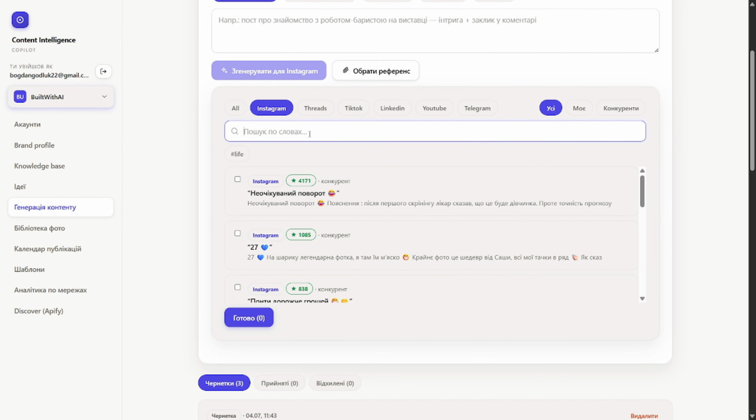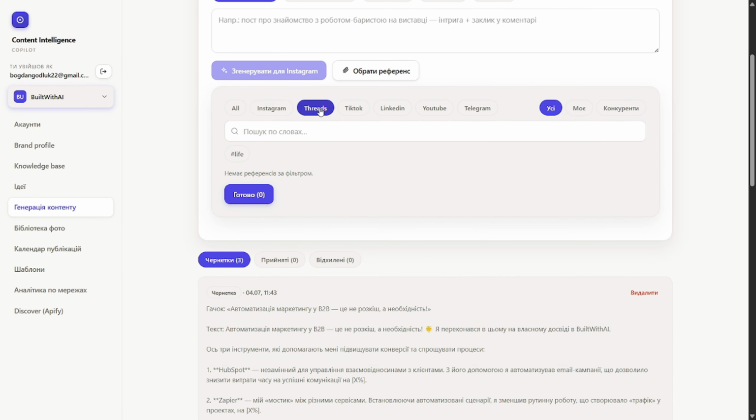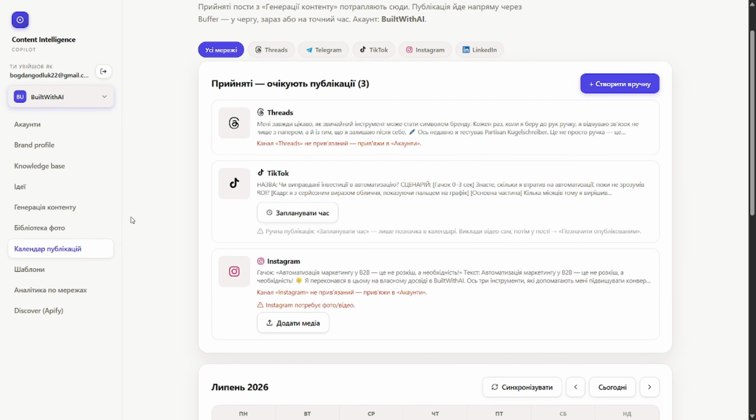You can search by keywords, by hashtags, or filter by social network. You can add as many references as you want by just checking the ones you need, then confirm. Next is one of the most important sections, the publishing calendar. This shows all the posts that have been made. Here's how it works. You select and approve posts in the content generation section, and after that, they all show up here. All you need to do is schedule a time or publish right away.